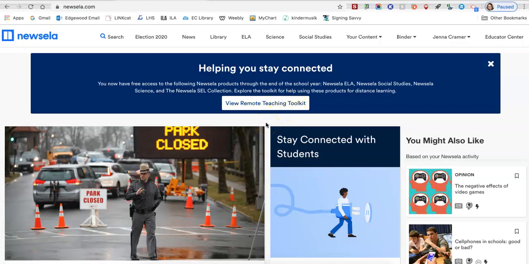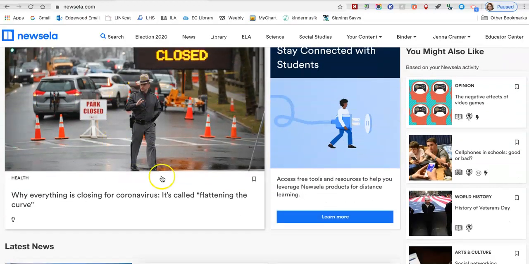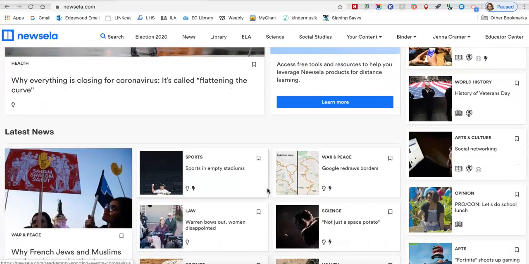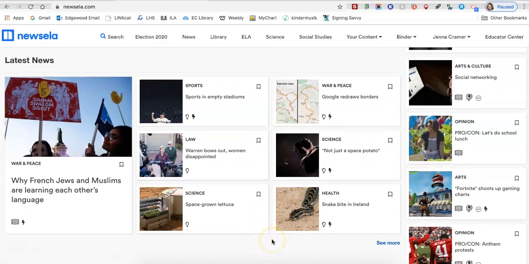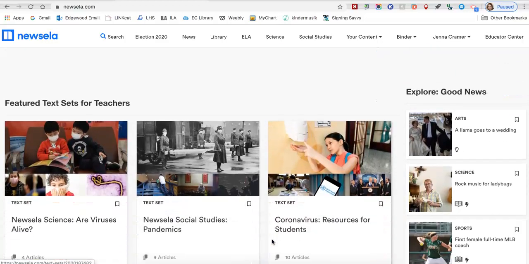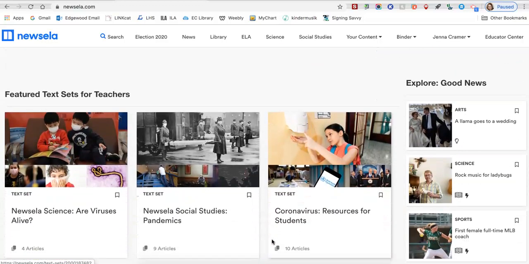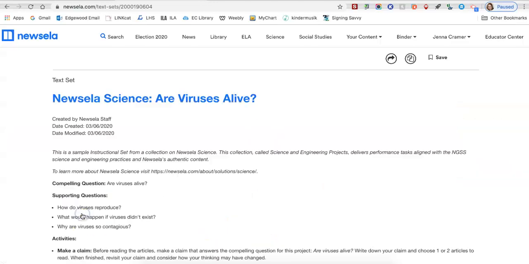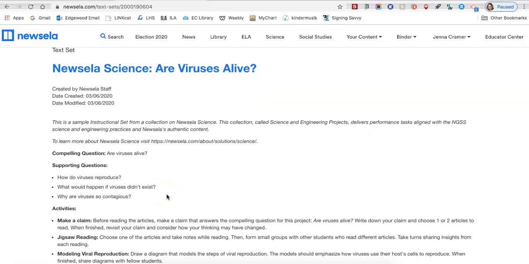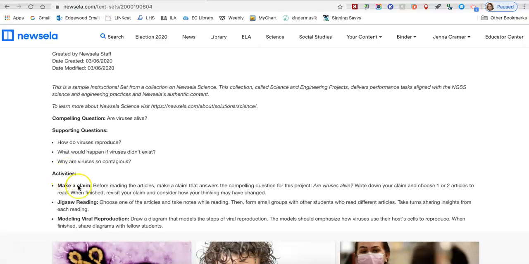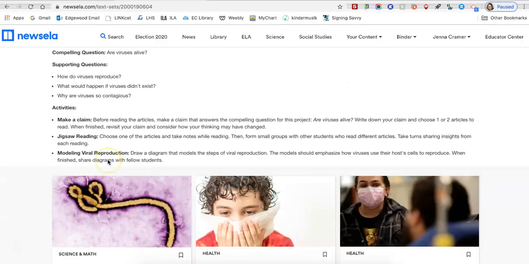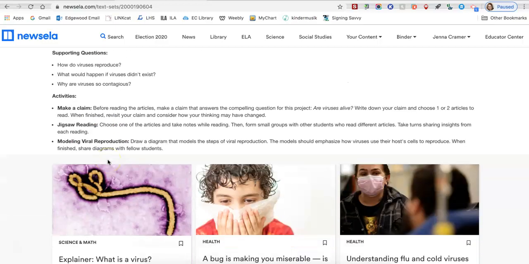So if you look on the main web page, this home page, they usually have their most popular feature article up here. And then they have some of the latest news, things that have been published within the last 24 or 48 hours. And then they actually offer what are called text sets. So they have a topic, and then what you can do is, let's click on this for example. They have some resources available to you as a teacher and ideas for activities and questions that you could use in conjunction with these texts.